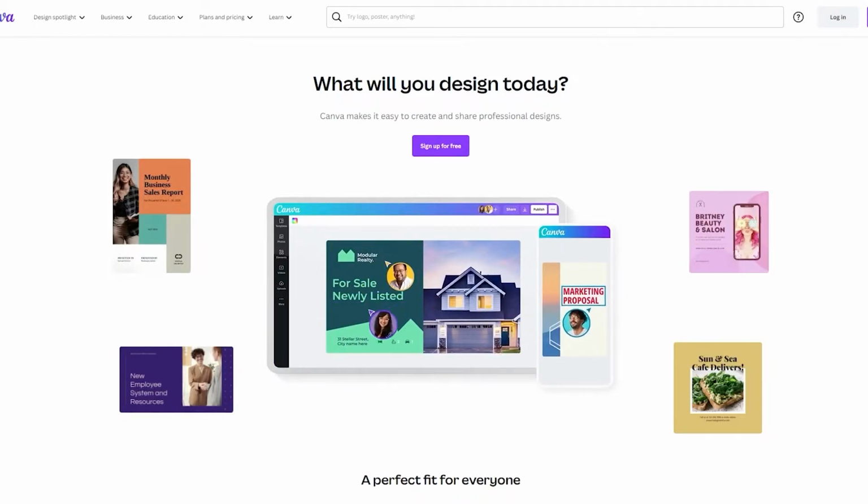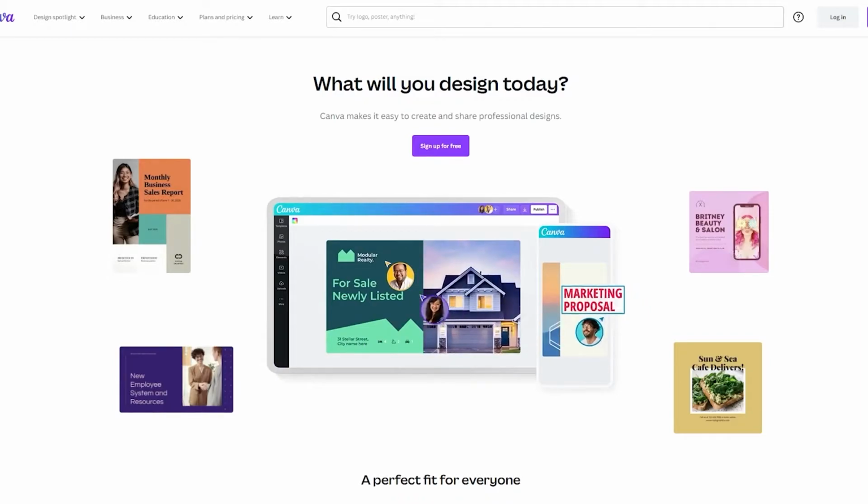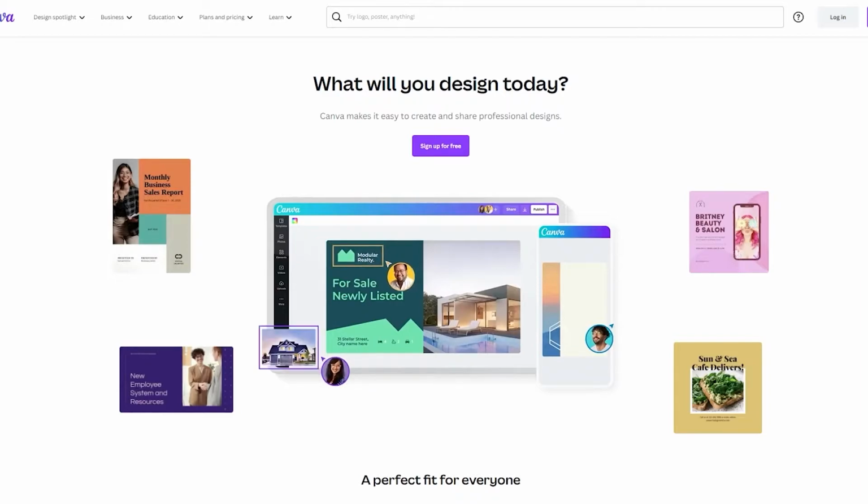And if you're not familiar with it, it's basically a free essential design platform online, and it helps you create anything and everything that you desire. So obviously that's exactly what we're going to be doing here.